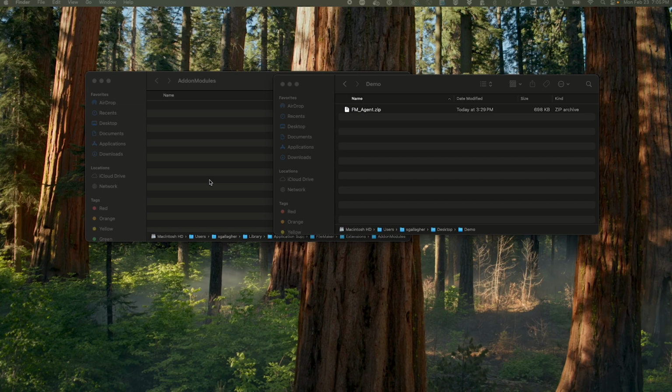Once you've downloaded the FileMaker file from FM Agent, you'll see that it has three things. One is a link to this video, another is a link to a demo video for usage, and the third and the most important is this, the fmagent.zip file. This is the actual add-on itself.